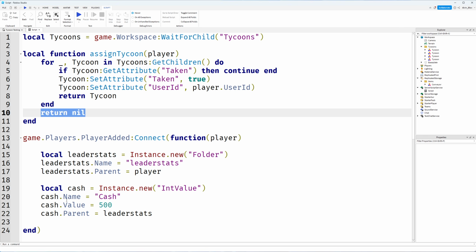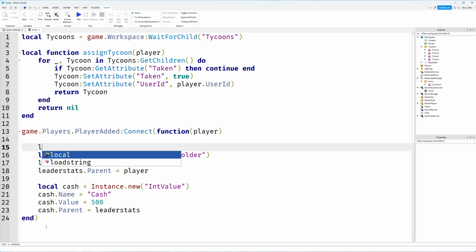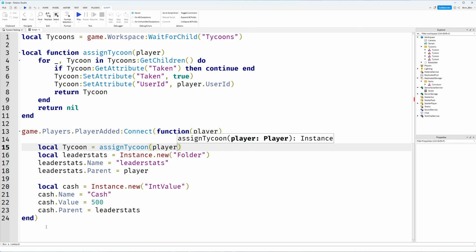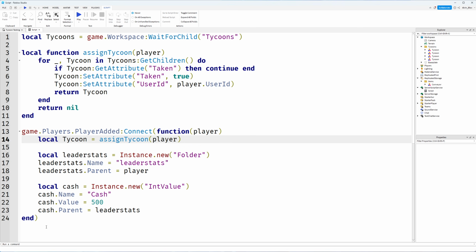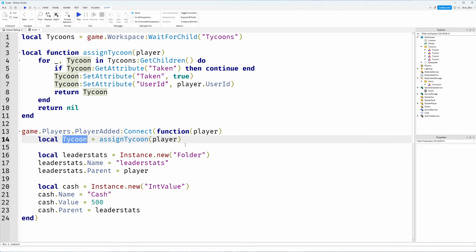So now, back down here with our player added function, we can create a variable for the tycoon which we're going to give to our player. So we can say local tycoon = assignTycoon, and we can pass the player through there as our parameter. And what this will do is, because we're returning the tycoon once we have found a plot for them, the tycoon variable will become the tycoon object, which will be in the Explorer.